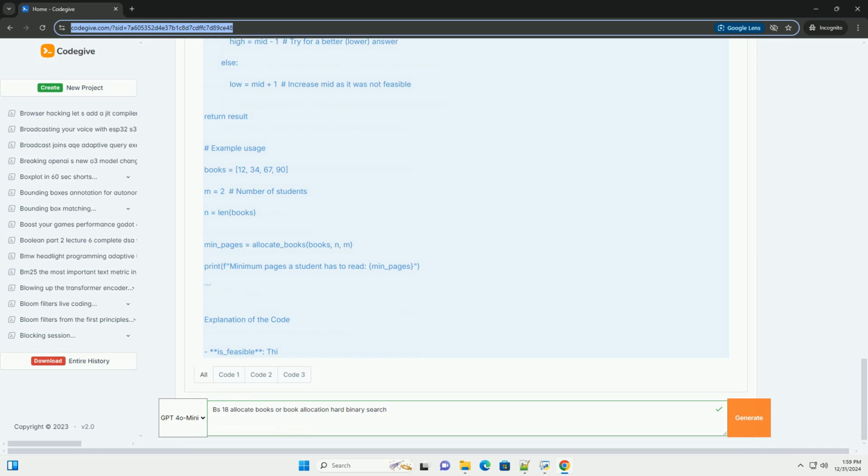def allocate_books(books, n, m): if n < m: return -1, not enough books for students. low = max(books), the least maximum pages. high = sum(books), the maximum pages if one student reads all. result = high, initialize the result as the maximum possible. While low <= high: mid = (low + high) // 2. If is_feasible(books, n, m, mid): result = mid, update result as we found a feasible solution. high = mid - 1, try for a better, lower answer. Else: low = mid + 1, increase low as mid was not feasible.